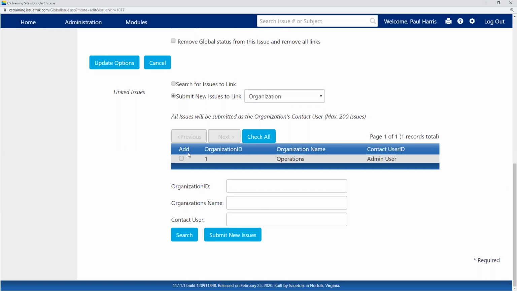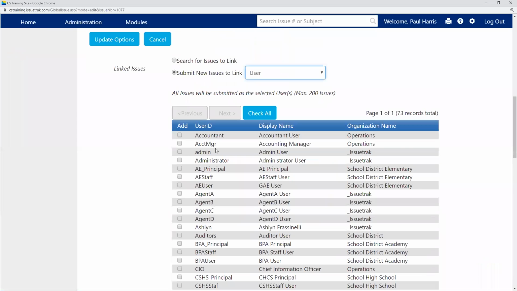In this case, the contact user ID is going to be the admin account. It's just going to send it to admin. So let's do one that's got a little bit more underneath it. Let's do one issue per user here. Okay, let's go ahead and do that.